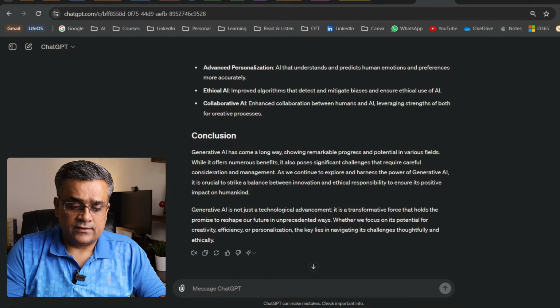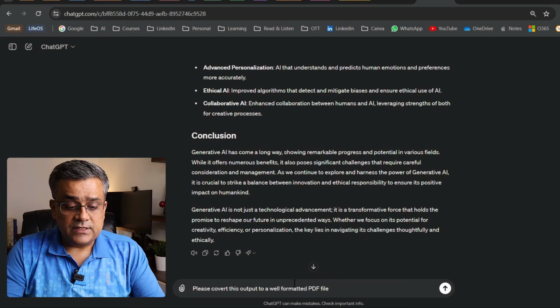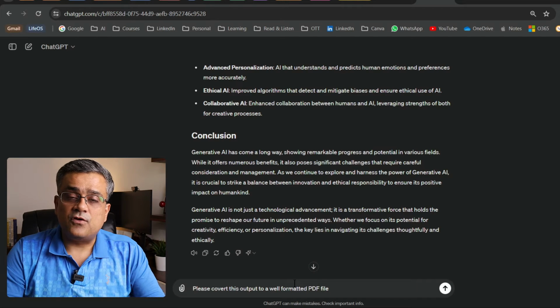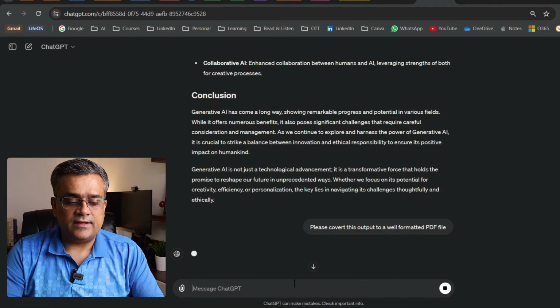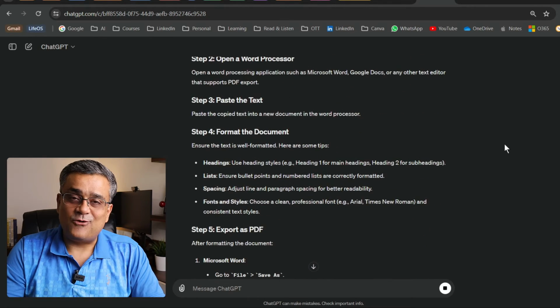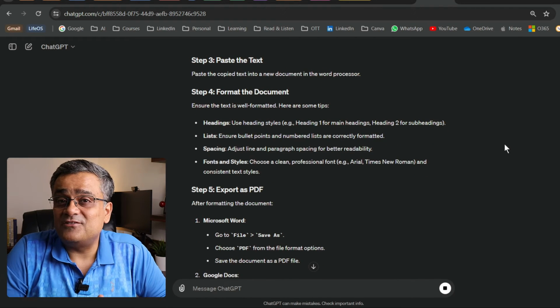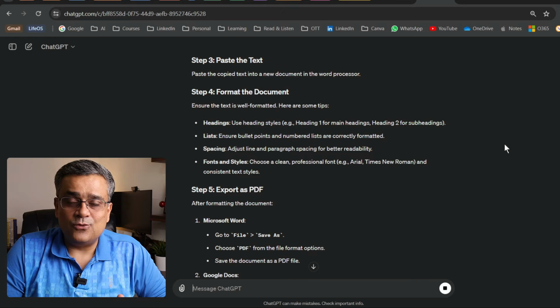Currently, this is generated. Now, I'll use the same prompt which I just used in the paid version: please convert this output to a well formatted PDF file, and let me hit enter. You can see it's asking me to copy the text, open a word processor, paste the text, format the document and export as PDF. So it's not directly giving you the file output. It's asking you to work further and create that PDF file yourself.